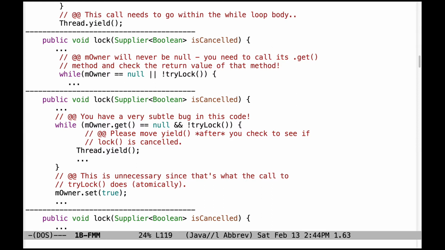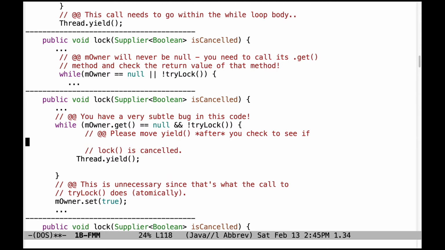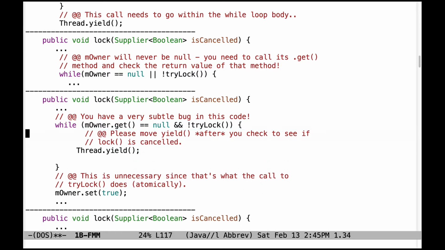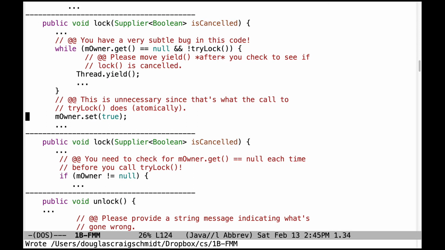Also, please make sure you call yield after you check to see if the lock is canceled. This is the call to cancel lock. That needs to go above the call to yield. And I don't know why some people did this, but there's no need to set the owner to true because that's exactly what tryLock does atomically. So make sure you just use that. You don't need to set this to true yourself. That's already been done by the time you get to this point.